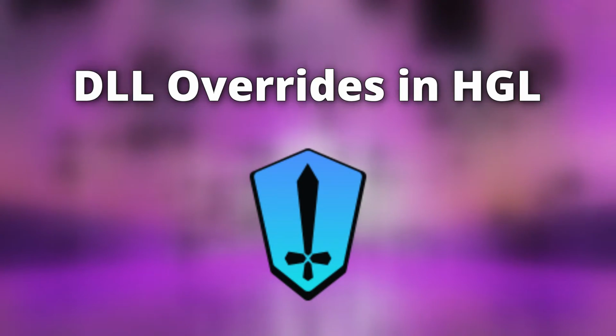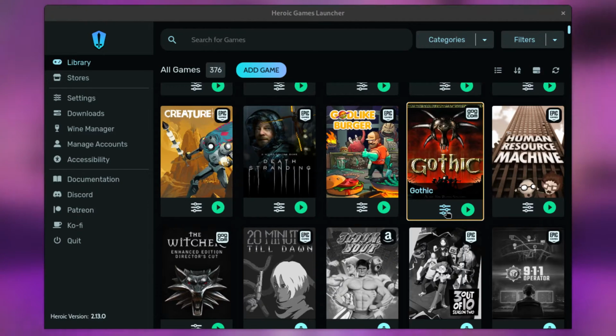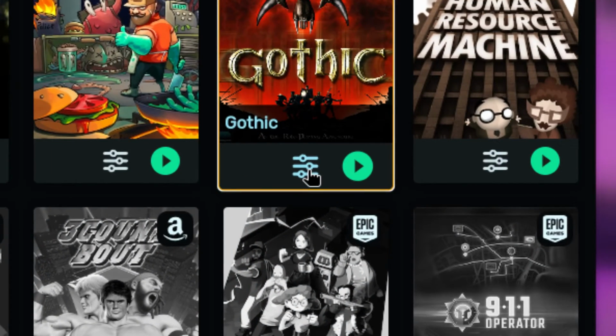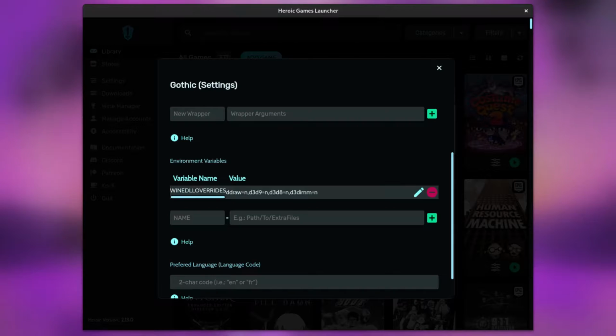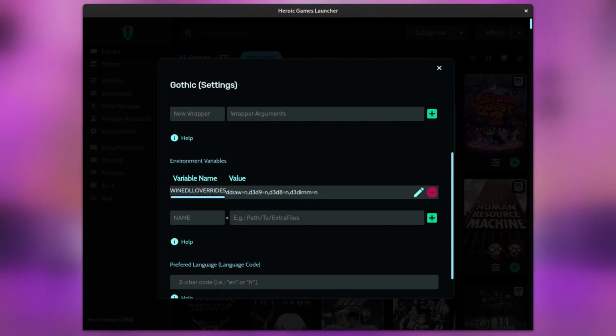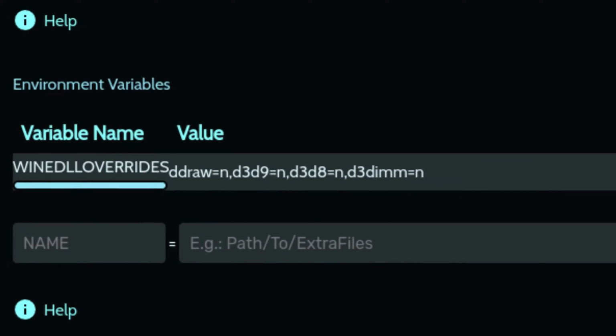Heroic Games Launcher. If your games are on the Epic Games Store or GOG, you probably run them using Heroic Games Launcher. Applying environment variables is done as follows. First, click on the settings icon of the game in your library. Second, navigate to Advanced. Third, scroll down until you read Environment Variables. Fourth, enter as name WINEDLLOVERRIDES, all in uppercase. And fifth, as value enter ddraw=n;d3d9=n;d3d8=n;d3dimm=n.